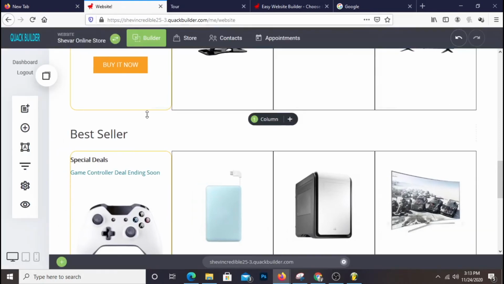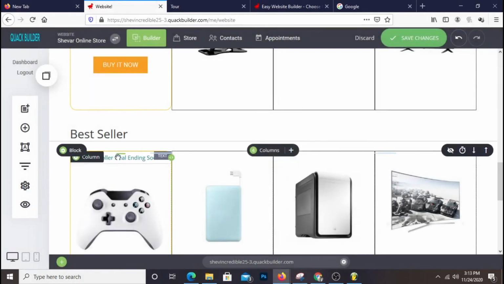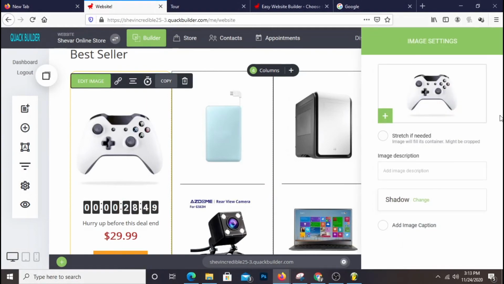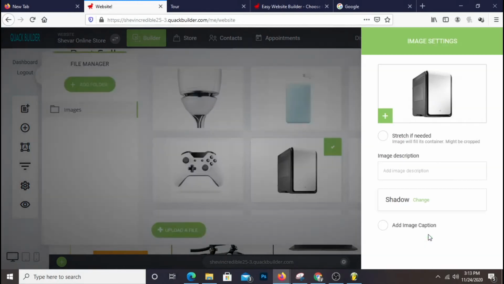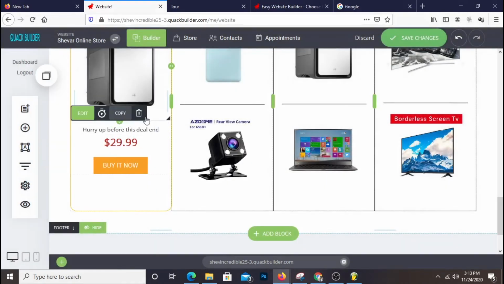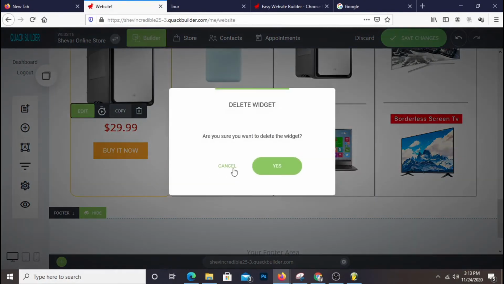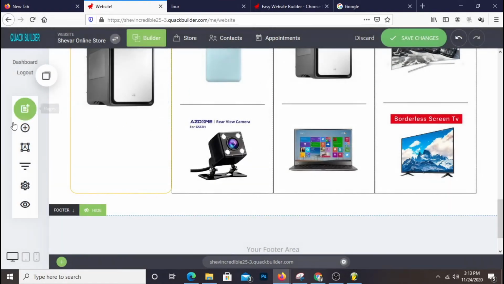Okay, I can delete this, pull this down a little bit, and I can change this image if I want to. Okay, I can change this image. I can say, all right, put this computer there. You know, I can say no, there's a computer. I'm just gonna delete this one because the special deal is at the top. I don't want two special deals. And then delete that, and I'm gonna delete this one as well.